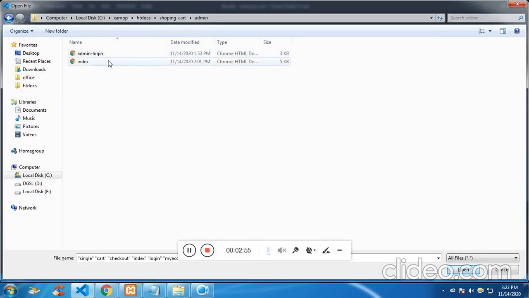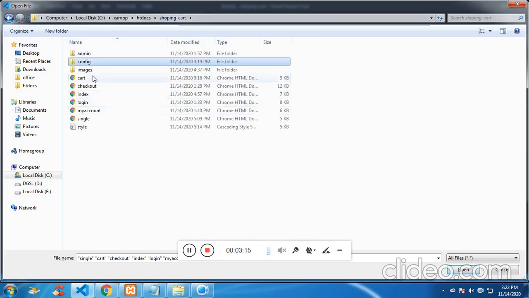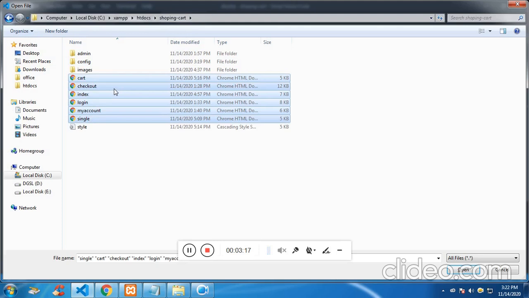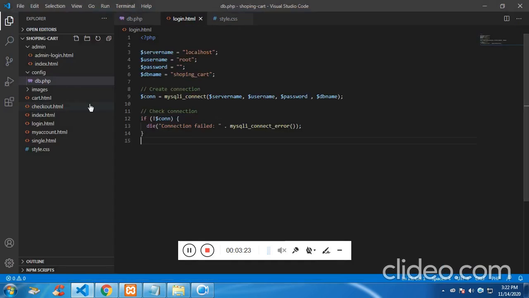The admin section is also for the normal customer, if he would like to create a username and password and log in to check the orders which he has ordered previously. So for now we will just focus on the first section, which is outside of admin, for all users. So we'll create the login file now.